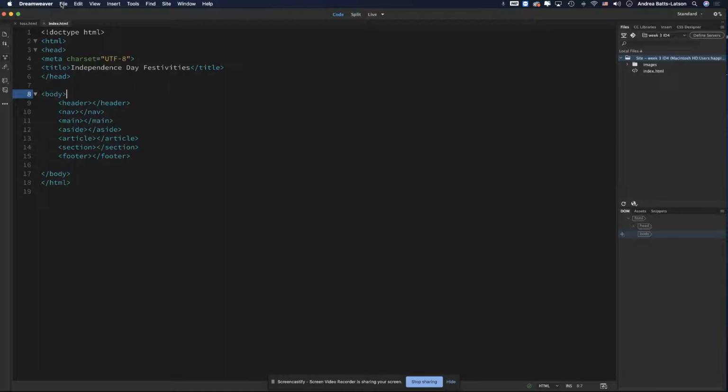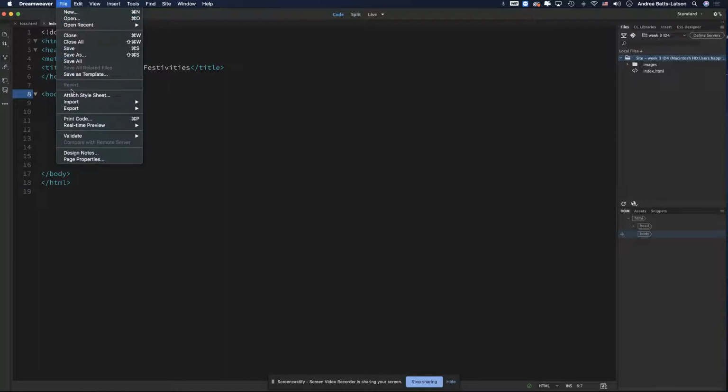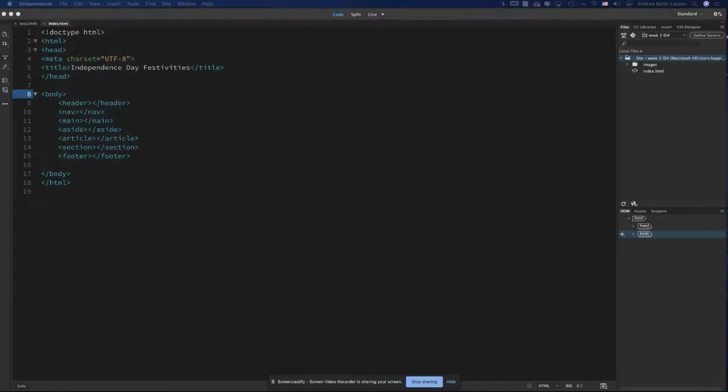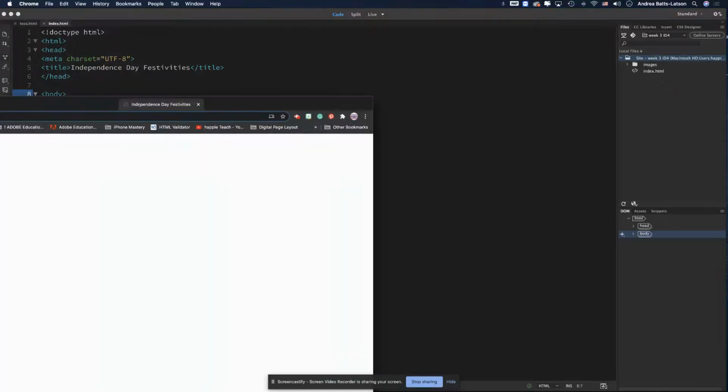So with this saved, we can go to File. You can go down here to Real-Time Preview, and then your browser should be here. If Chrome isn't here, Chrome is the one we're using in class and the one I'm grading against. So if Chrome isn't there, go to Edit Browser List, and then it'll take you through the steps to find it. But I click on Chrome, and so what happens?